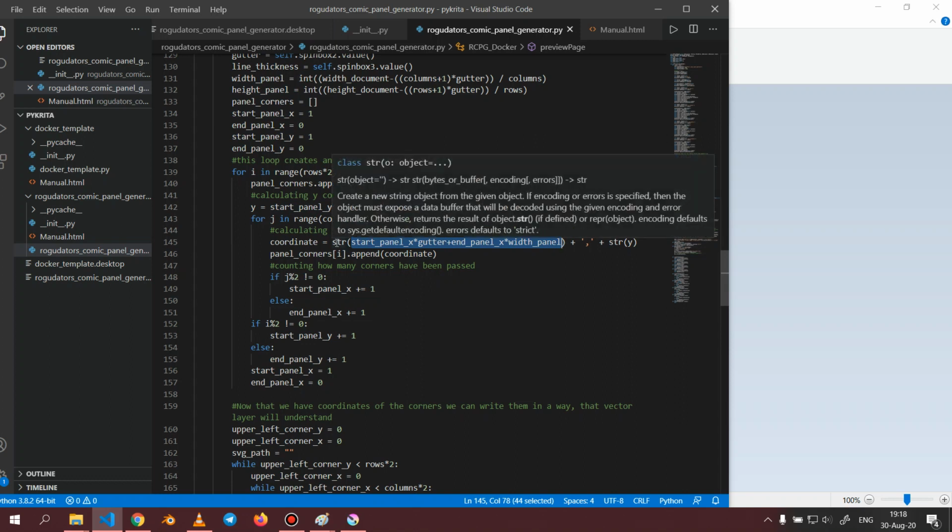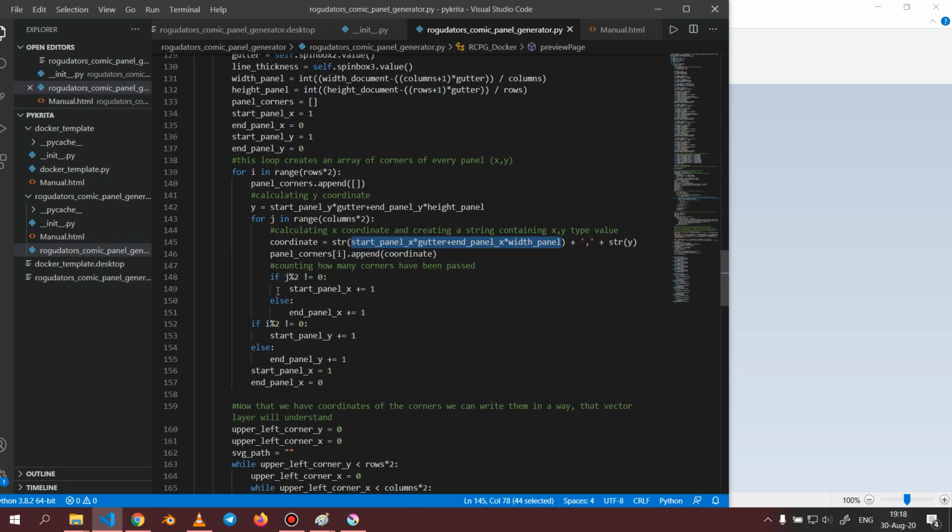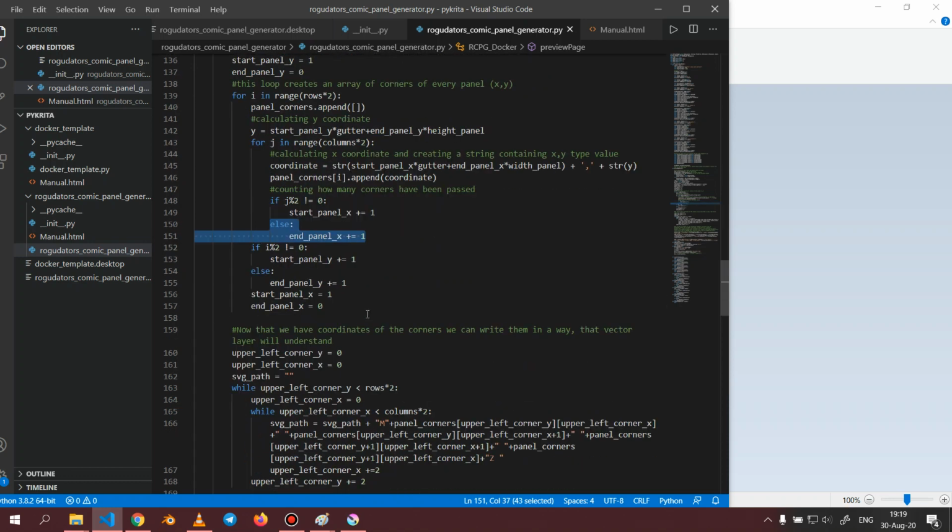And then I create a string that has coordinate x and y of the corner of the panel and add it to the matrix. And then I check if it's not an even number, then I update how many odd numbers we passed, and else is the otherwise.